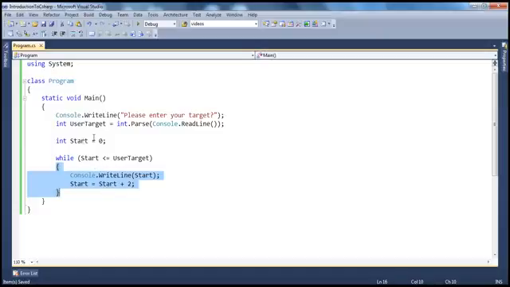So this process is repeated until this expression is evaluated to false. So let's imagine what's going to happen when the value of start is 10. Now is 10 less than or equal to 10? That's true. Comes here, prints 10, increments the start variable by another 2. So start becomes 12. Is 12 less than or equal to 10? That condition is false. So it skips this block, comes here and terminates the program.